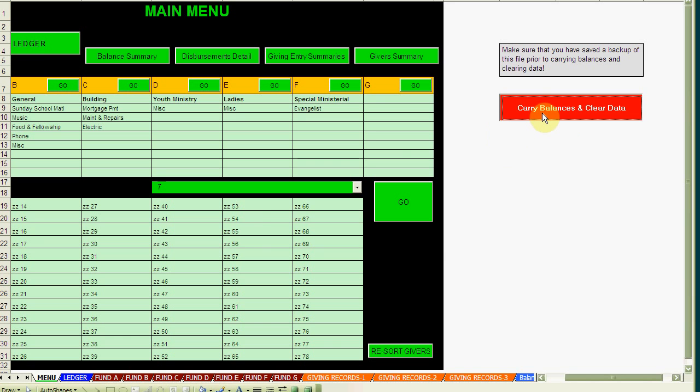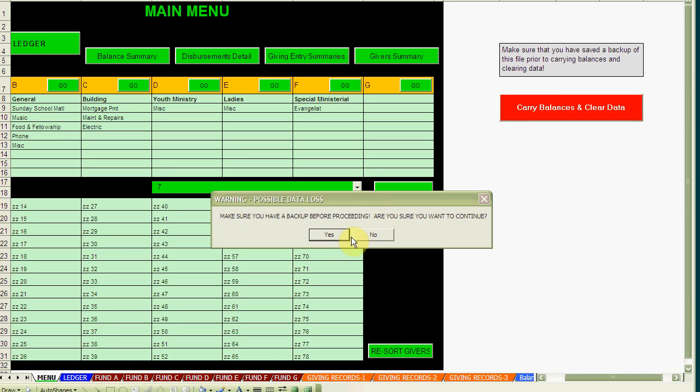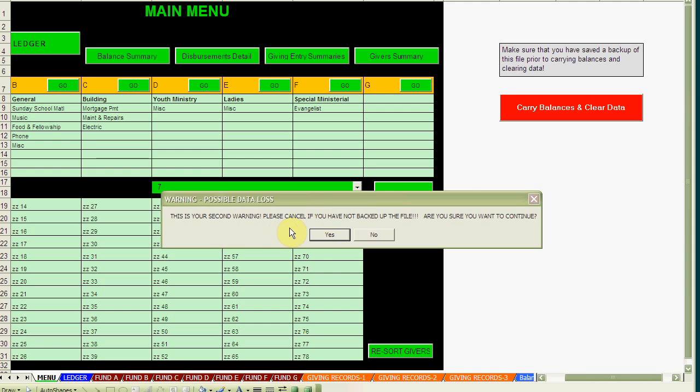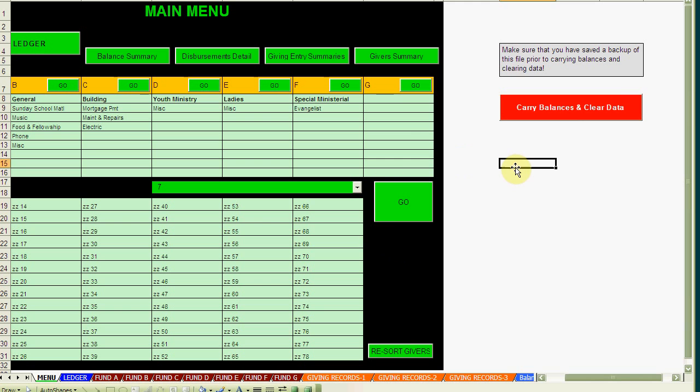So I'm going to click the button. It says warning, possible data loss. Make sure you have a backup copy before proceeding. Are you sure you want to continue? Yes, I want to continue. This is your second warning. I put a second warning in here because I know somebody's going to mess this up and not make the backup. So if you have not backed up the file, make sure you hit cancel and take care of that. You can say no and no harm done just yet.